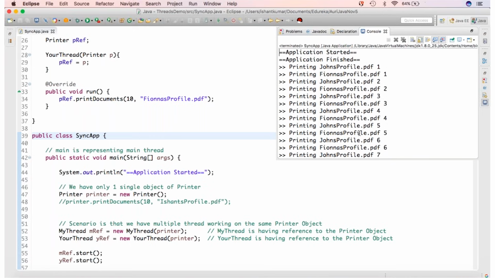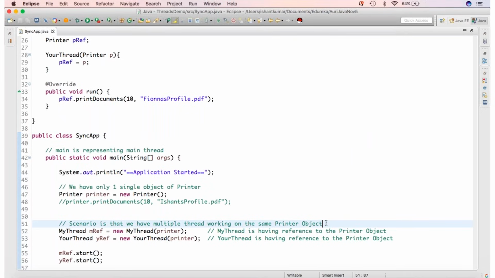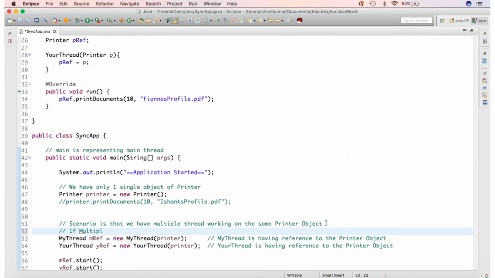This is known as asynchronization. Threads are running in parallel. Now there can be a scenario where multiple threads are going to work on the same single object, and we must synchronize them, so that they are executed in a sequence.